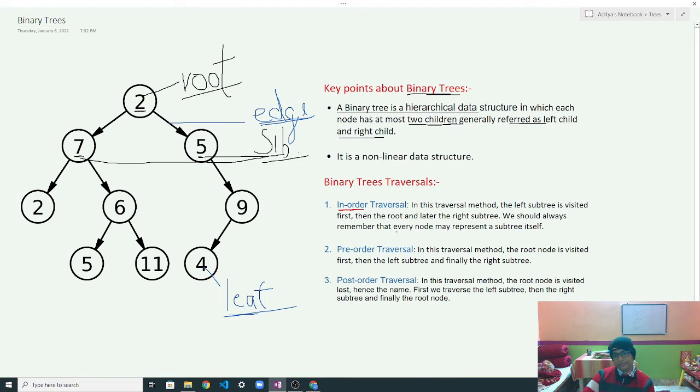In this type of traversal, the left subtree is visited first, then the root, and later the right subtree. It means that we will go to the most left subtree. Okay, so here we first start with 2. Okay, then we'll go to the root node, which is 7, and then we'll go through 6. Okay, and then we'll pass through the other node. So this is basically how the in-order traversal works.